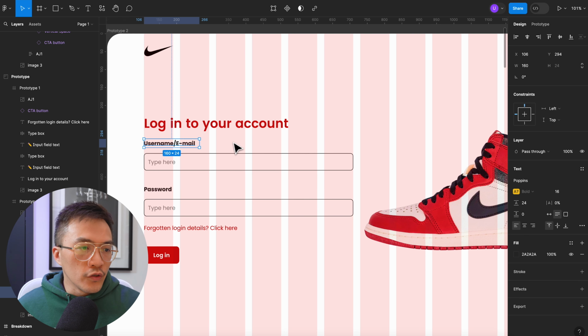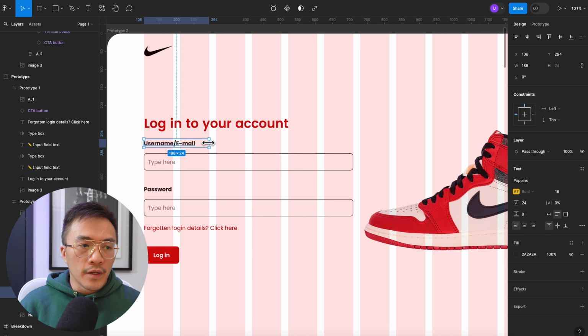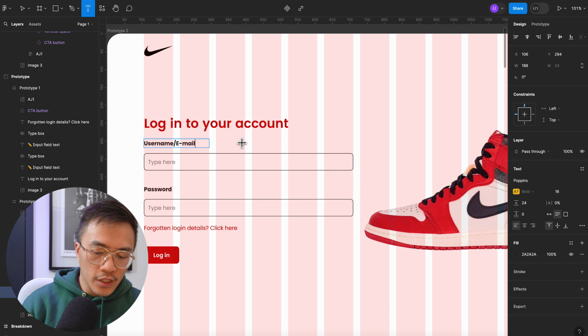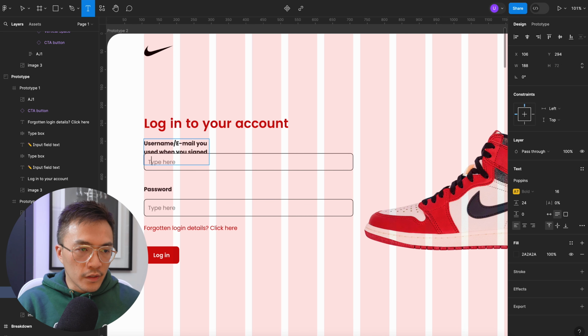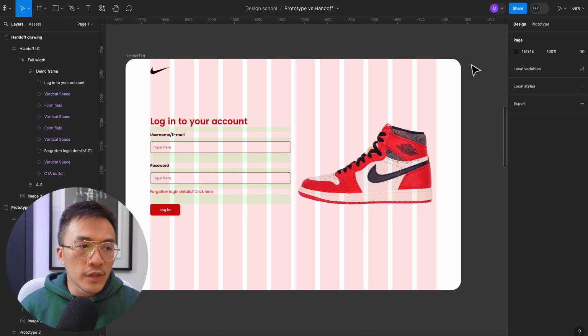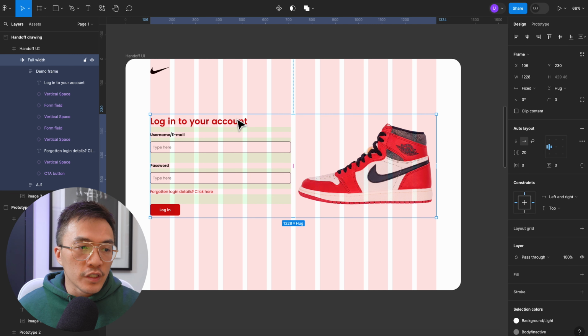And then likewise the username email is kind of 2 columns. And let's say I was to increase that to 2 columns as a developer, and then a UX copywriter comes in and provides some additional information, let's say "username/email you used when you signed up." So the content just ends up getting pushed down and it's not really what you were trying to illustrate within your design. Now, if we compare this to the handoff UI, everything's really specific.